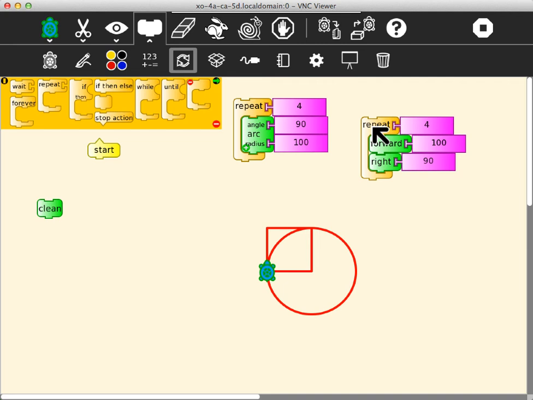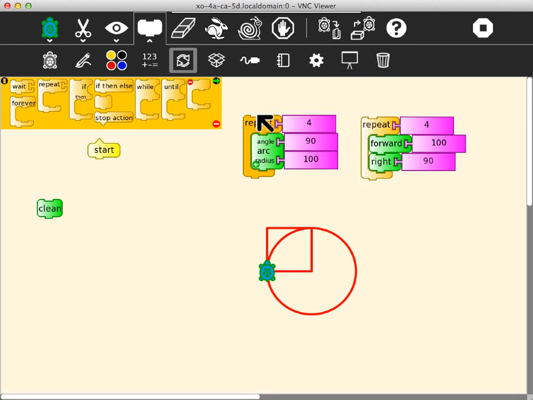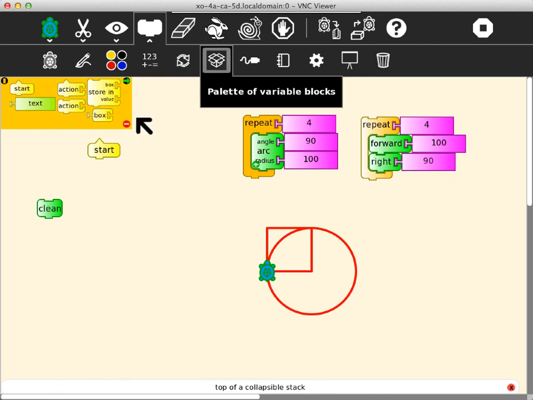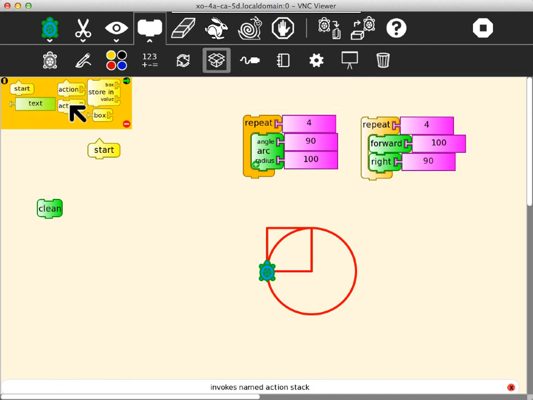Let's turn the turtle. Oh, I know. Before we do that, let's teach the turtle to call this stack circle. So the way we do that is we go over here to variable blocks, and we're going to pull out the action block and type in the word, let's call it circle.